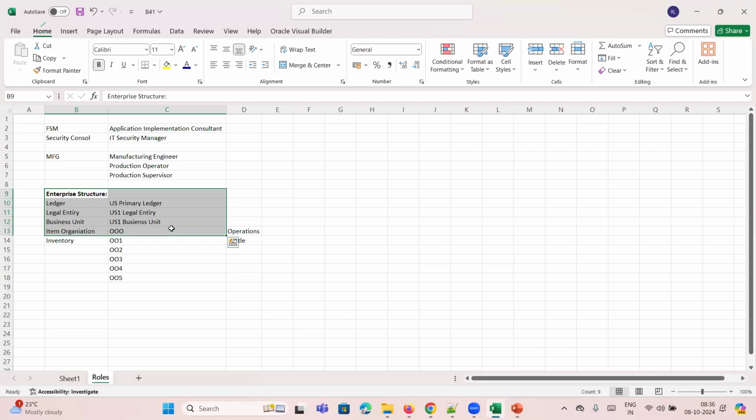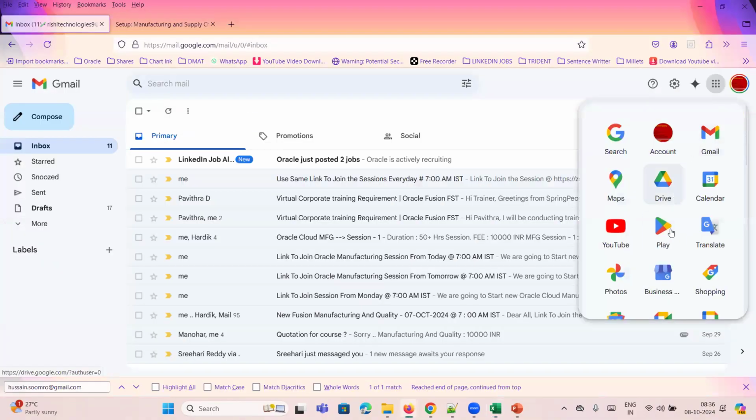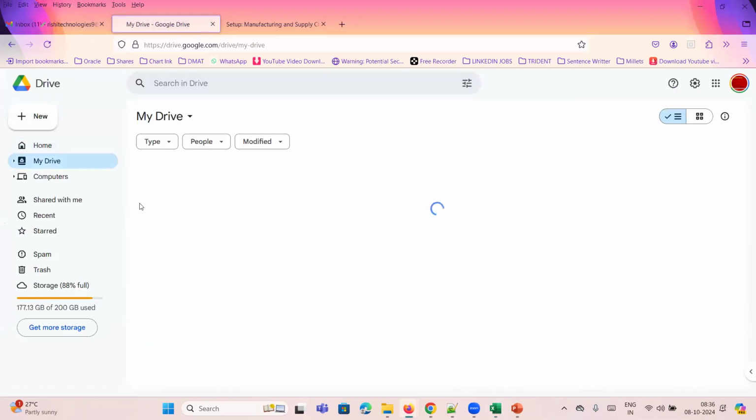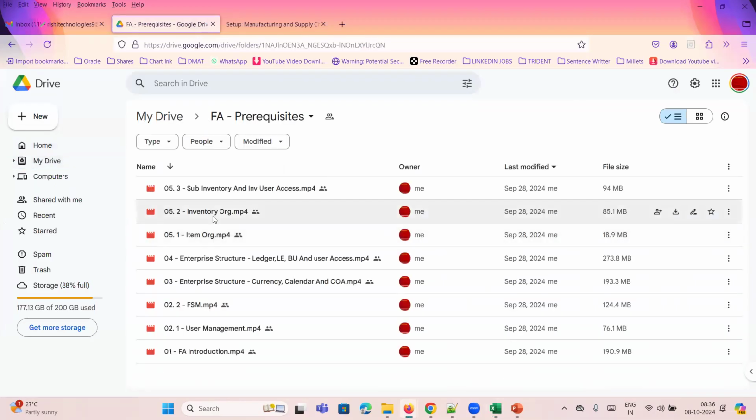And if anybody is interested to know these details, I already mentioned the 8 to 9 hours prerequisite video. There I discussed in detail ledger, even though that is not part of SCM and your finance team will do it. So please go and watch. What is the folder name, sir? I forgot what folder name I gave. The FA prerequisite, something like that.